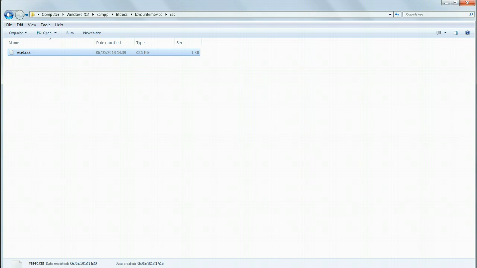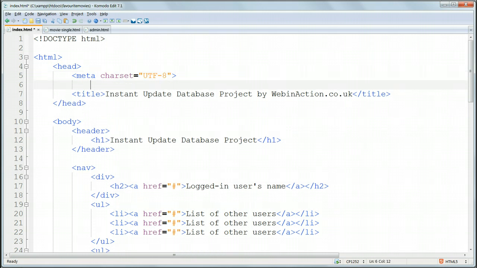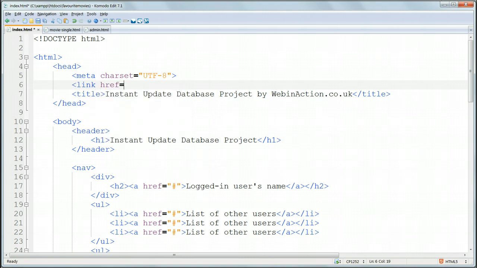We won't type it all in as it's not particularly interesting, but we will open it up in Komodo Edit and have a brief look at it. Now, open up index.html in Komodo Edit, and just below the meta tag, and just above the title tag, we need to enter a link to reset.css. This begins, as always, with an opening angle bracket, and it's going to start out with link. And then href, as we've used before, for an anchor for a link to another file.